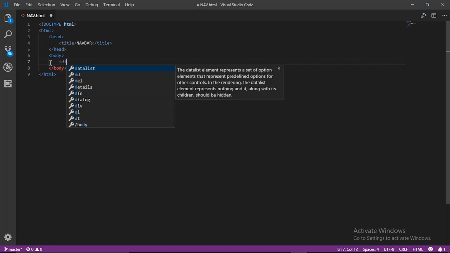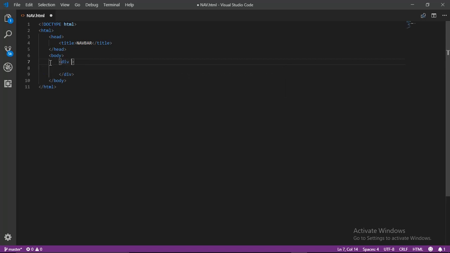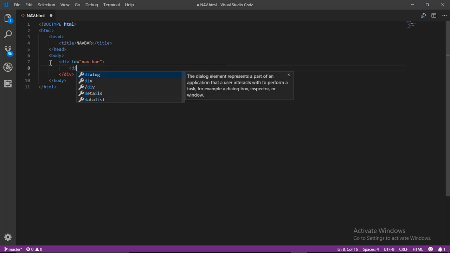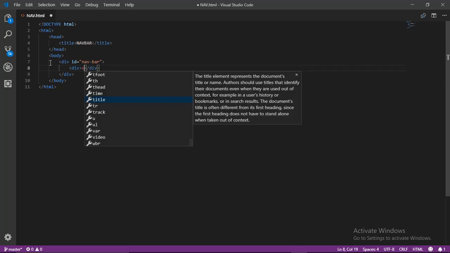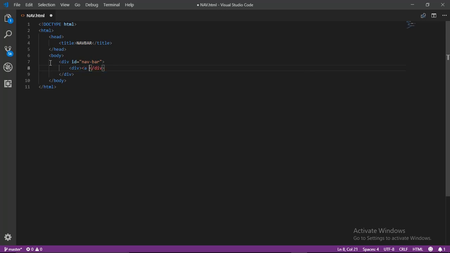So I create a division tag and give an ID name to that division. The ID name is new bar. Inside that division I create another division to display the navigation contents. I'm using the anchor tag. Basically, navigation is used to go from one page to another page, and the anchor tag does the same thing.